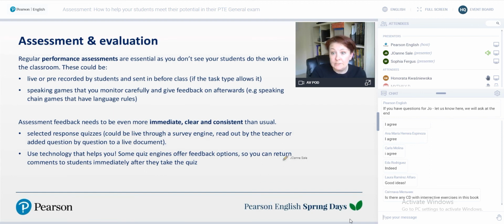Assessment and evaluation. This is a whole other webinar, so maybe we'll have to do this one another day. But assessment and evaluation, two very important aspects that I've pulled out here. Regular performance assessments are essential. So this whole online part where you're asking them to produce, to show you what they can do, is really, really important. And not always, but sometimes you need to be assessing it.